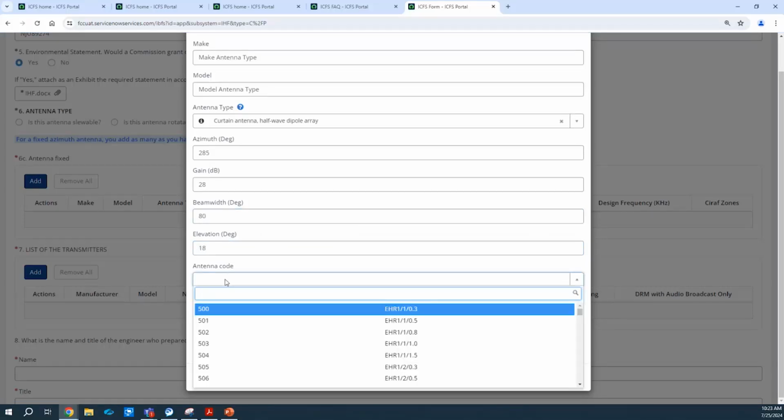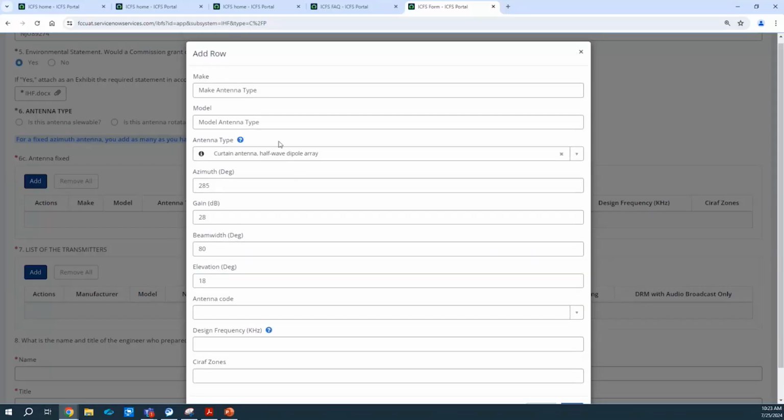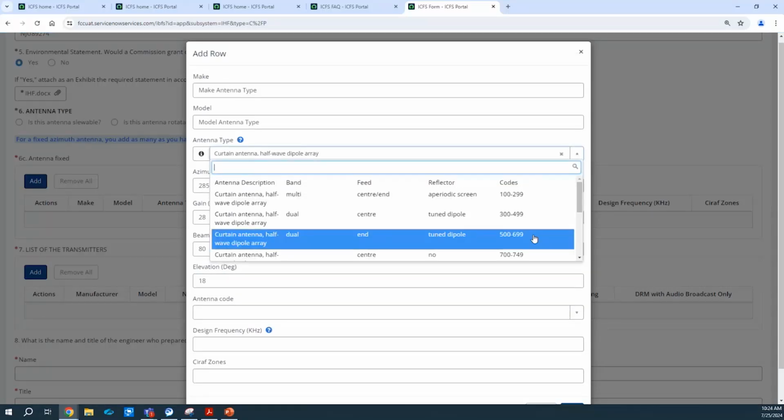And then the antenna code, you select what you selected in antenna type. This is the range that will show you from 500, as it's mentioned here.